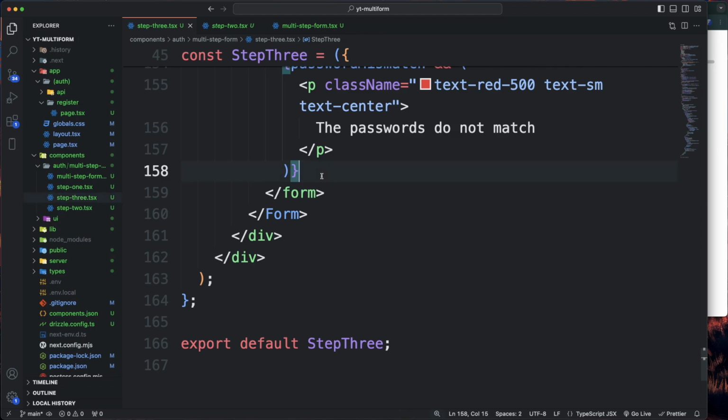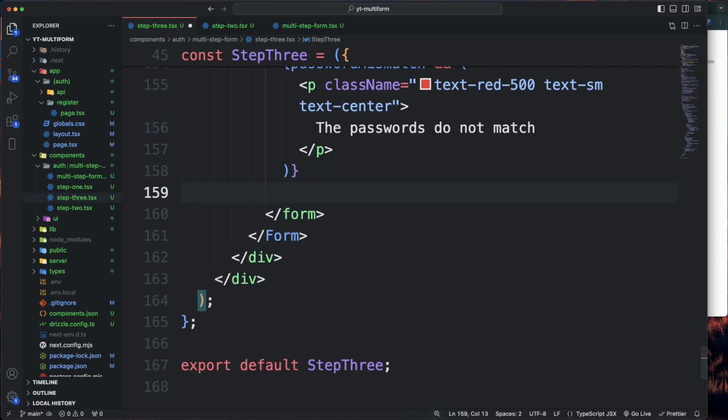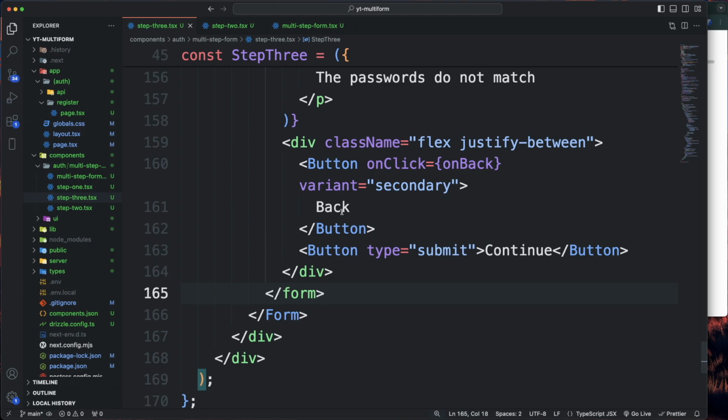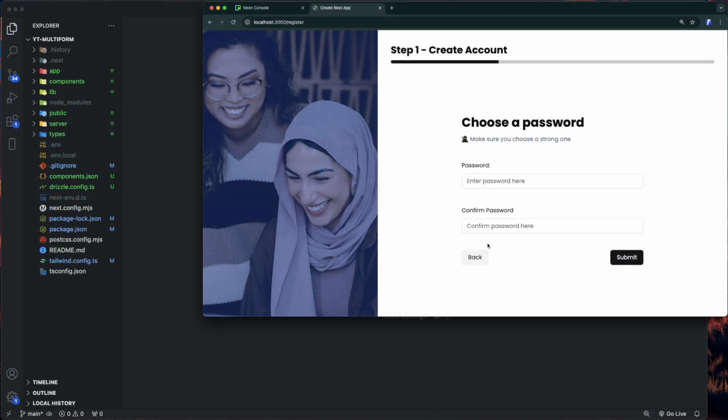And right underneath here, we're going to have that, but we're going to switch this up a bit. But instead of back and continue, we're going to have our back button. It's going to have our on click on back, have our variant secondary. But here for our button type, it's going to be type submit, but it's just going to say submit. All right, so with that, we are complete with step number 3.